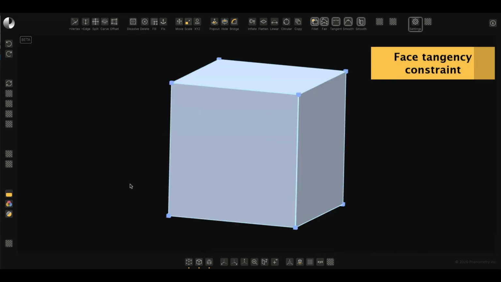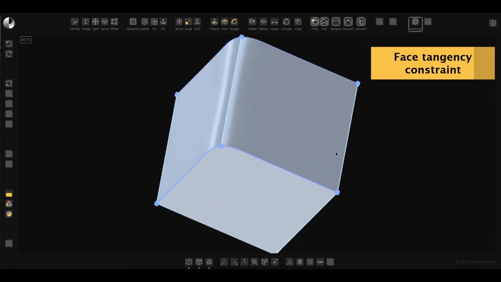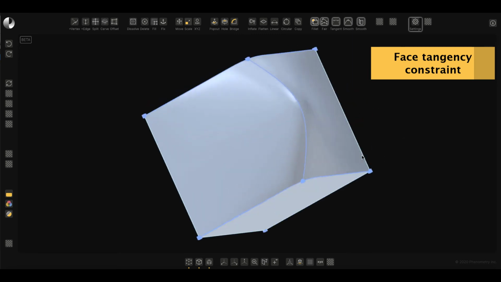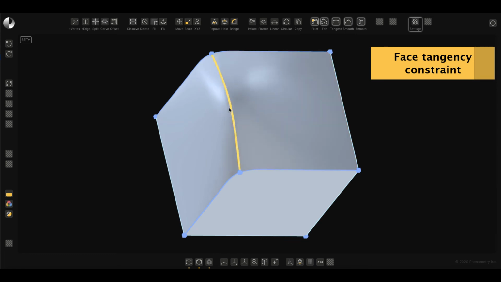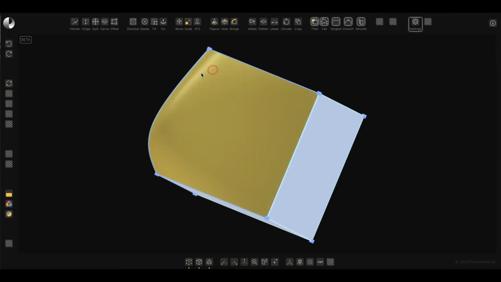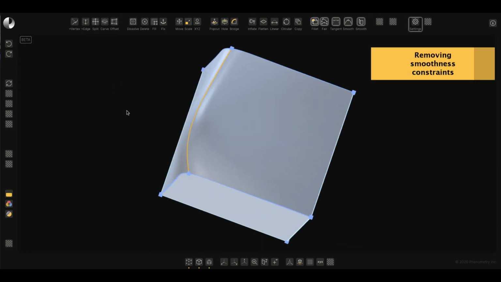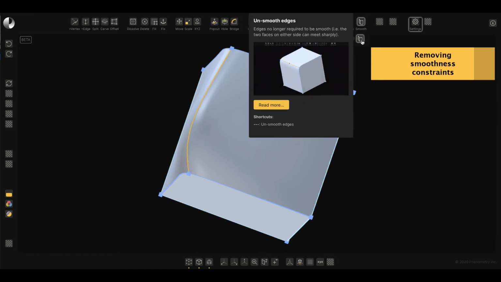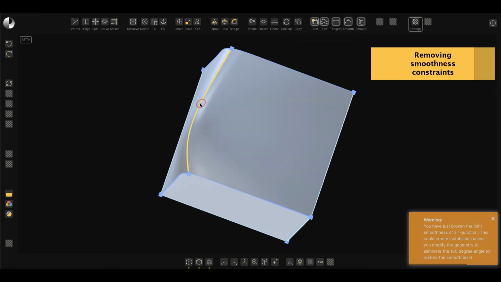You can also apply tangency between two faces. You do this by selecting their common edge and pressing the Smooth Edge button. As you see, the edges at the endpoints of the selected edge have deformed to make the two faces meet smoothly. Any further edits you do will not break the smoothness constraints, and the same is true for the edge tangency and vertex smoothness properties. If you want to remove the smoothness you have applied, you hit the Unsmooth Edge button below it. Now there is no longer a constraint to keep them smooth.